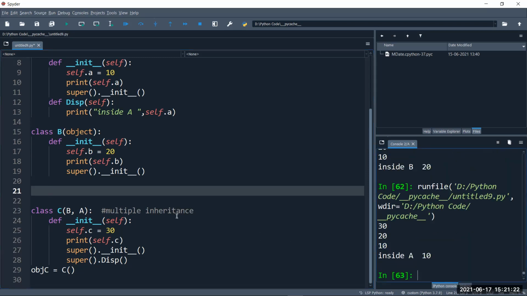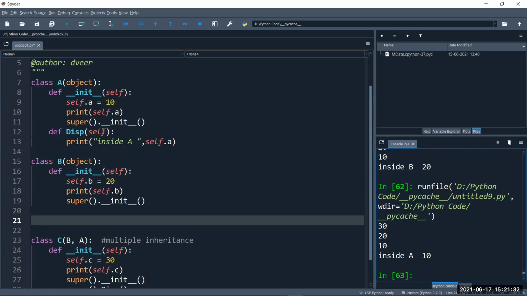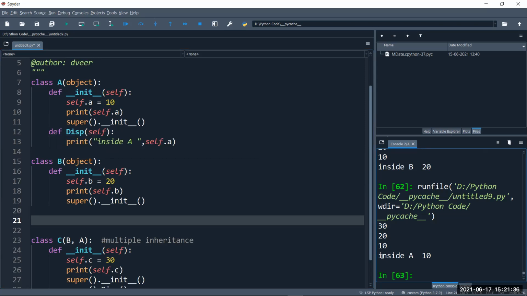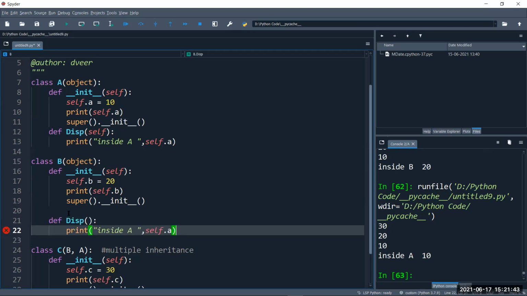You can see it here. Since it is not existing in B, it is not executing that function since it is not there. So it is moving to the right class, which is A, and then it is checking whether this function is there. Yes, it is there. So it is printing inside A 10. ये concept clear हो गया बेटे? Yes, sir. That's all about inheritance.